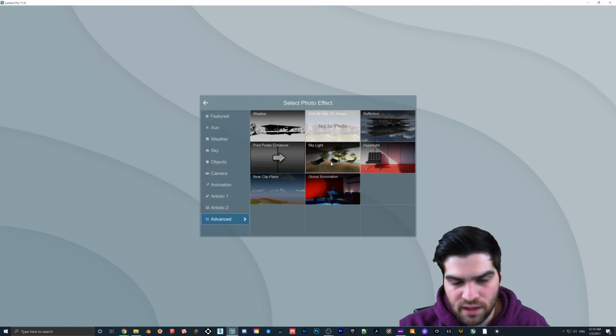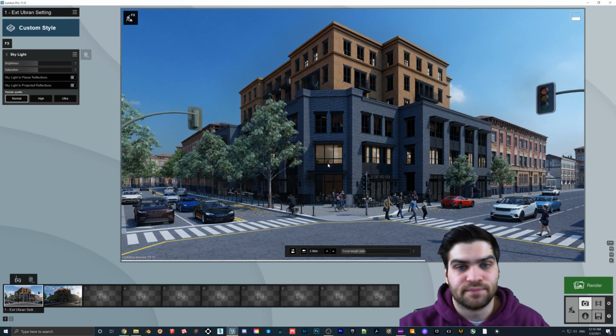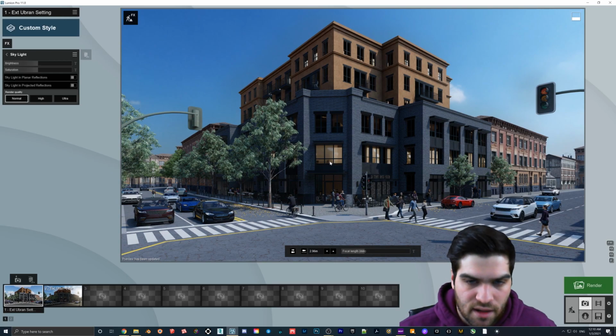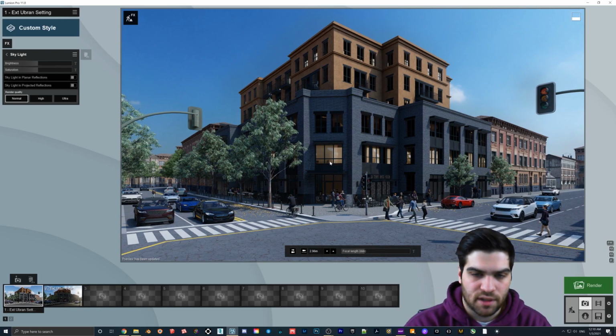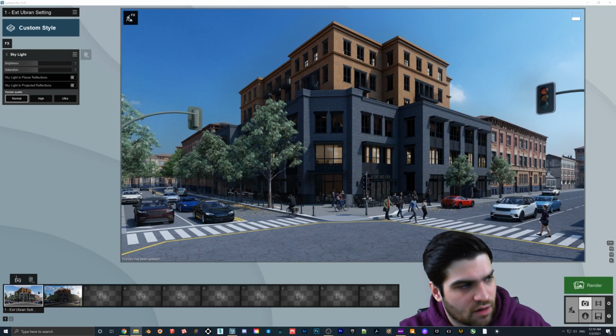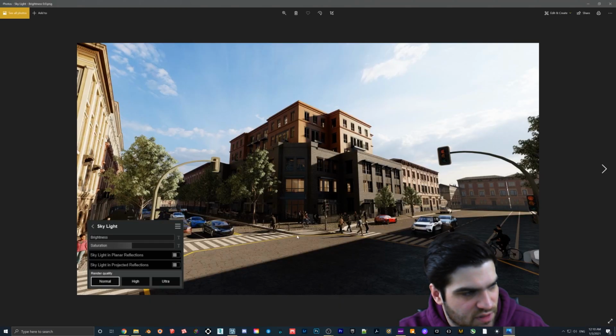And the one that I am going to do now is Skylight. So Skylight can add a lot of render time to your scene, but it can also add a lot of quality. This is another one that I've gone through, and I have done some examples of how it looks, because there are quite a few examples of it moving around.